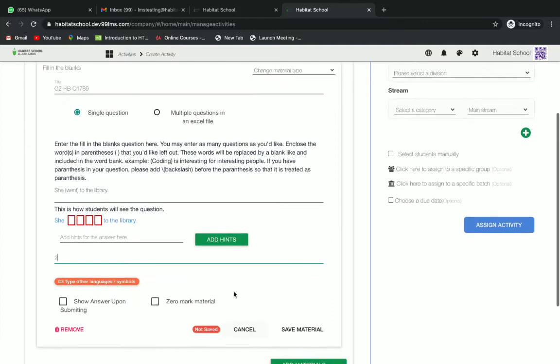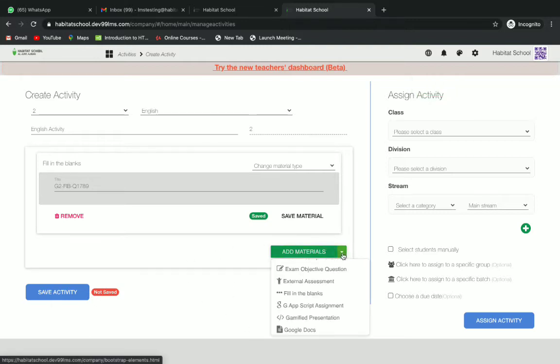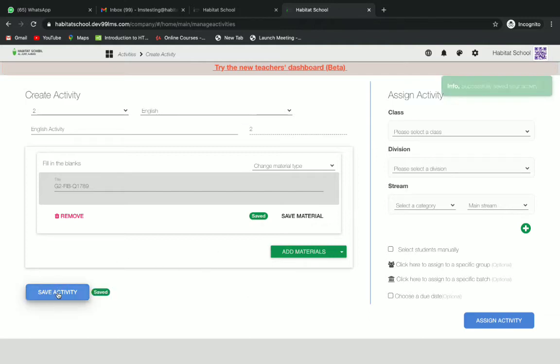And then if you want the students to view the answer upon submitting, you can click on the checkbox. And then click on save material to save this activity. And if you want to add more activities, you can click on add material and add activity questions. So click on save activity to save the activity.